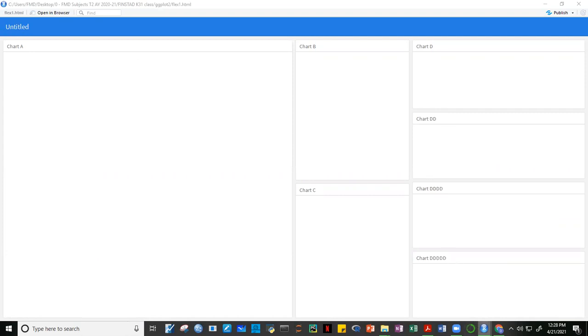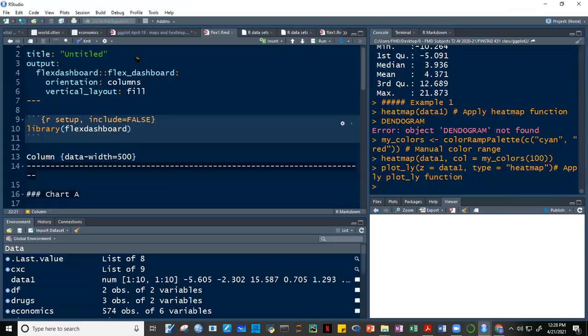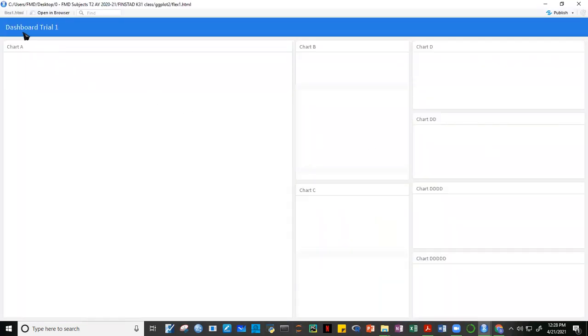Pwede natin lagyan ng title, guys. Balik ako dito. Dito, lagay ko. Para may title, dashboard. Dashboard trial 1. Okay? Then, ininit ko ulit. Okay. Since the same file naman yun, okay, yan, dashboard trial 1.